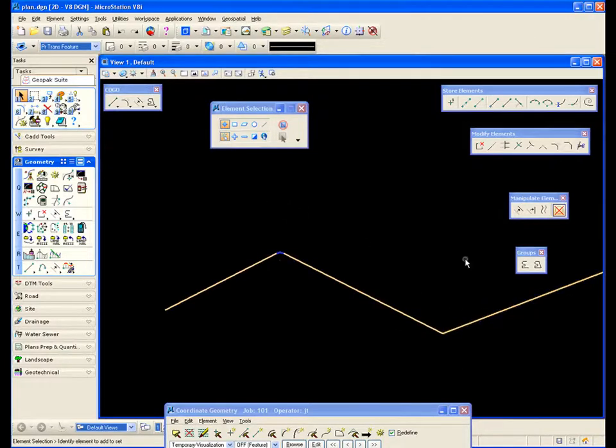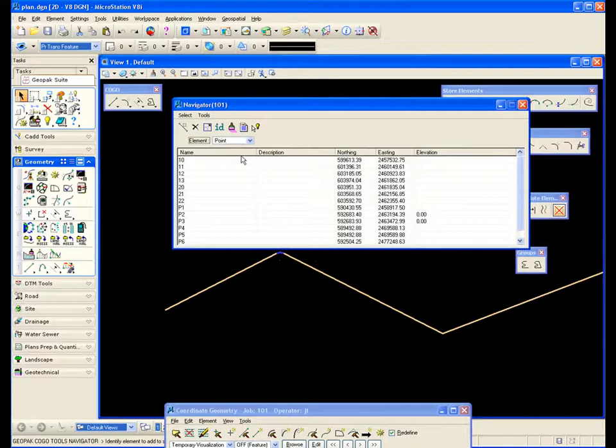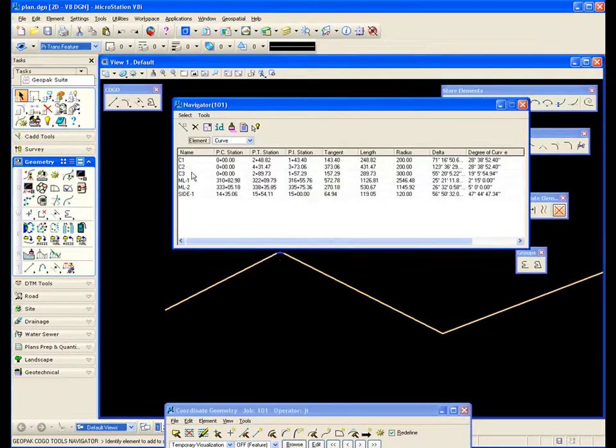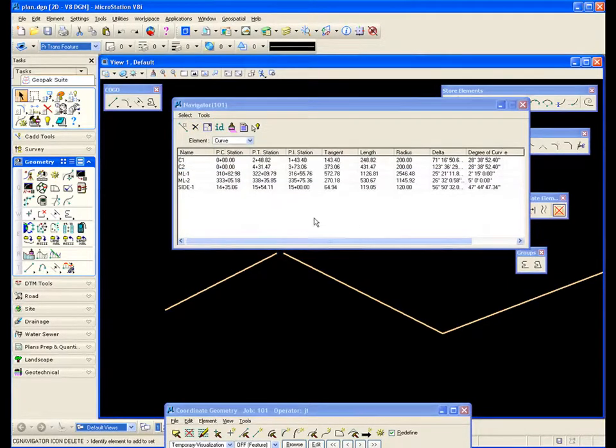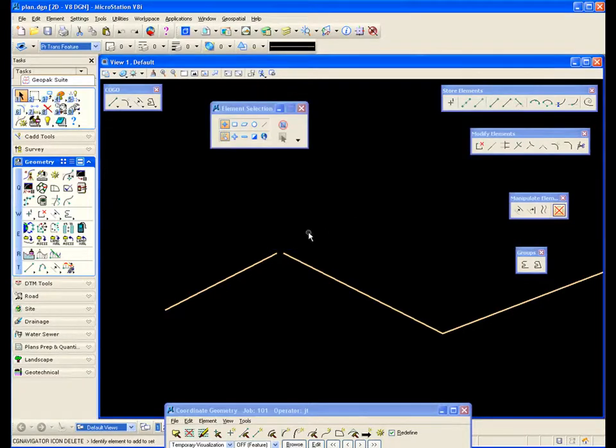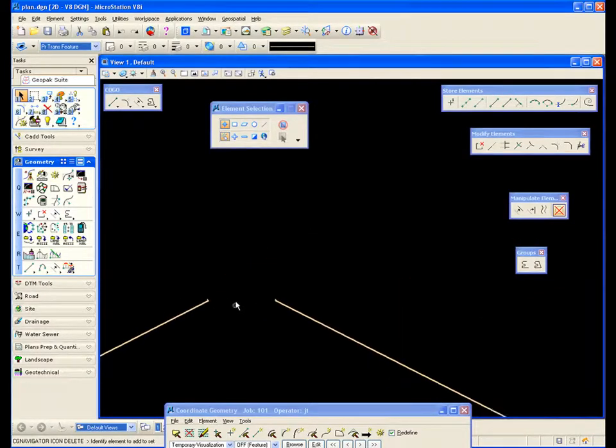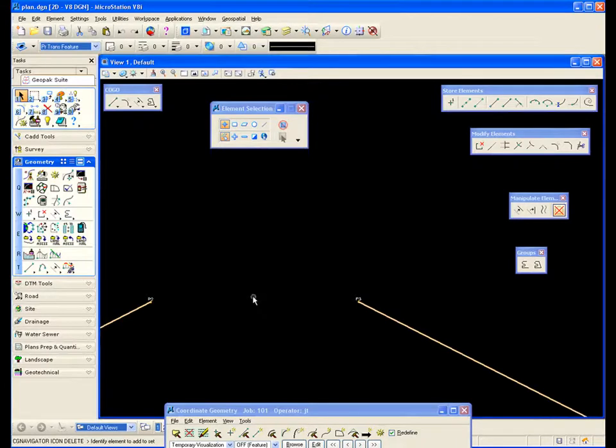And then we may need to make this a little bit larger. And let's go in and delete that. Let's go to curves. Let's delete that curve. And you'll notice it left those points there. Now what we can do is we can extend those lines. We can extend them to intersection.